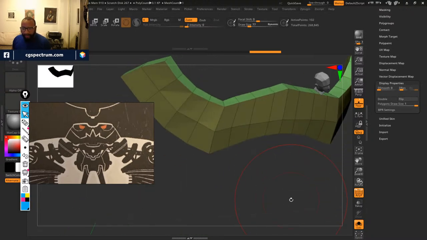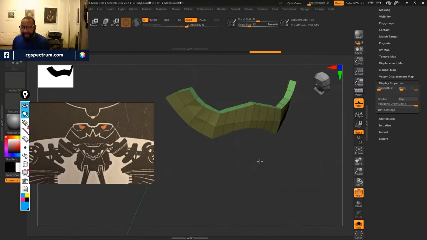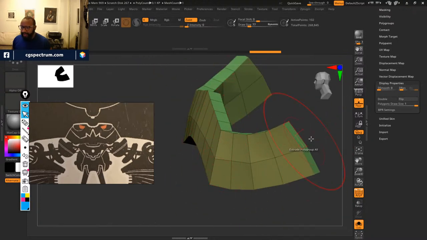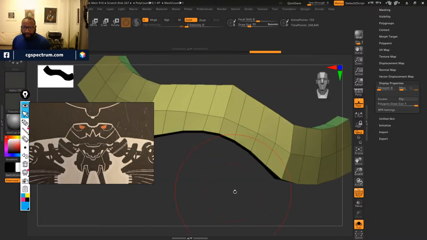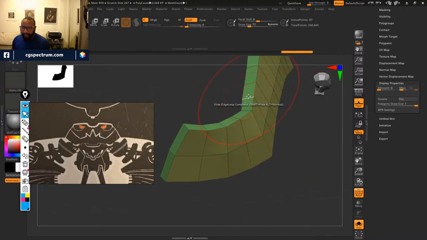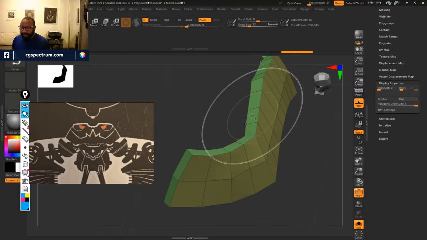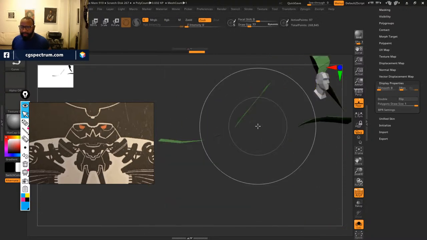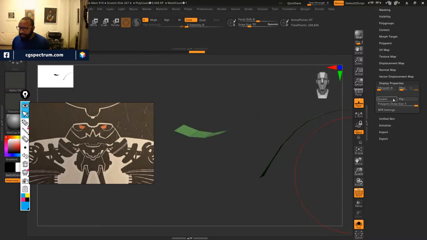Okay, so now what I want to do is I want to make polygroups out of each one of these kind of panels. So then I can crease them, and then when I smooth them, everything will be good. So we'll start with this part. I think I might have to put an edge loop in between here so I can get, yeah. There we go. So let's do double.